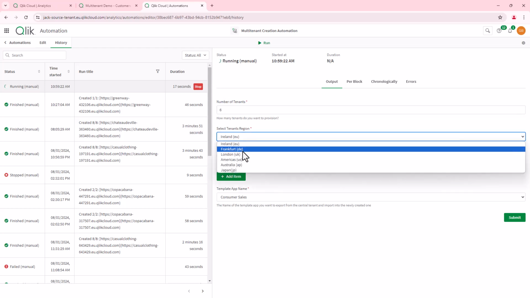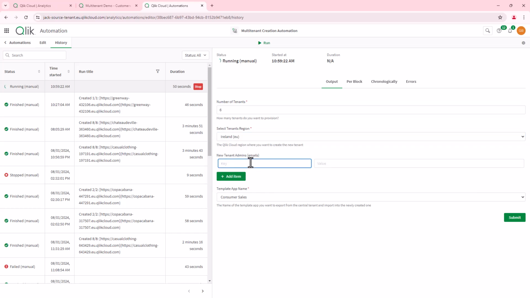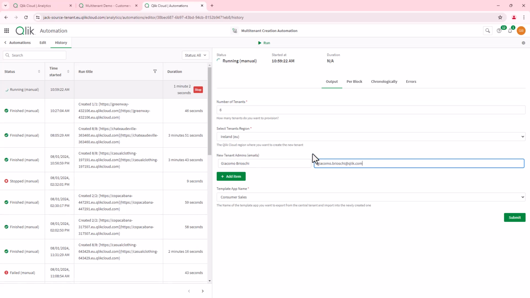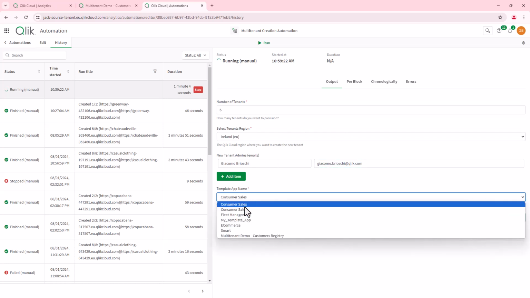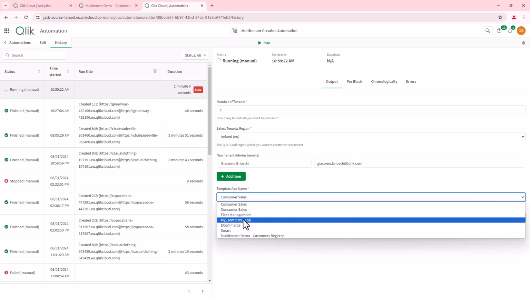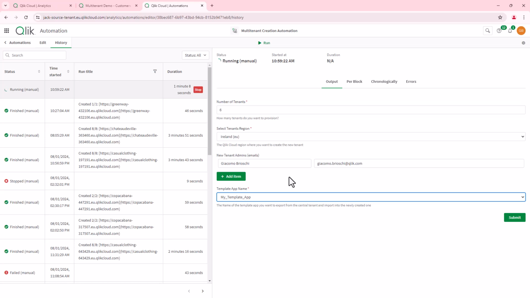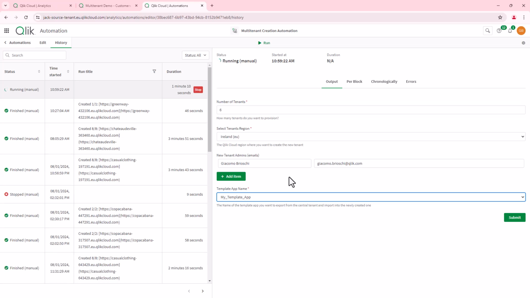Here I can select the tenant region, and then I can also specify who is the tenant admin. In this case, the tenant admin of the newly created tenants will be the same admin of my source tenant, and then I select the template app name. These are just input parameters that I decided to insert in the automation, but of course you can create all the parameters that you like in order to readapt the automation to your use case.